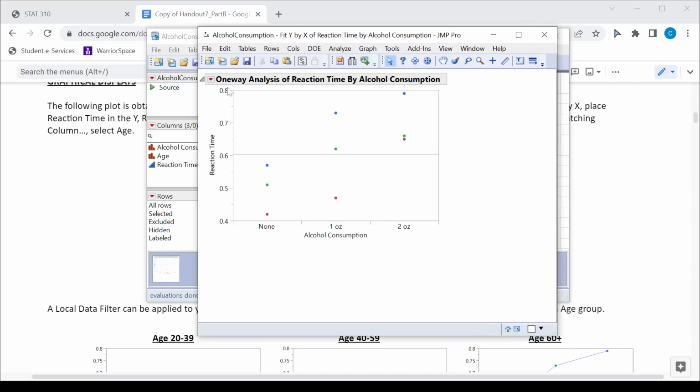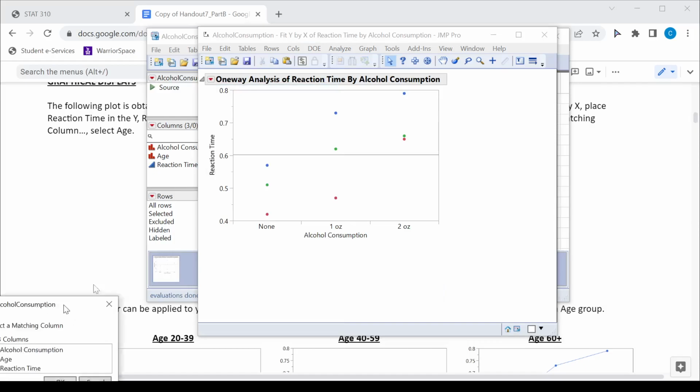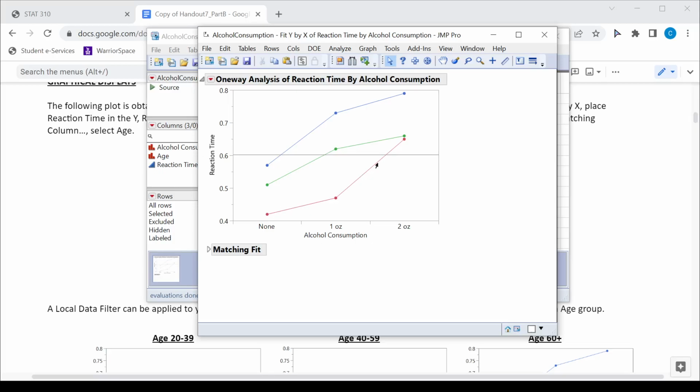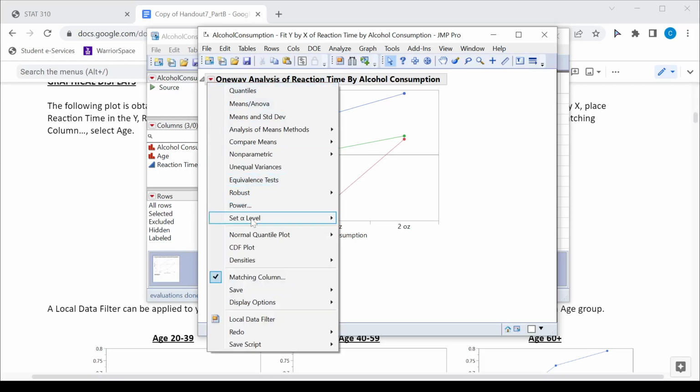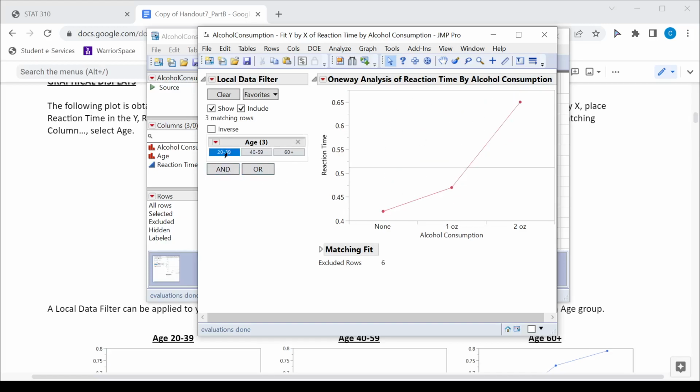Now to connect the dots, what I need to do is just select Matching Column here. So that'll connect the dots. I got to tell it what to match by, which again is age. And that's the visualization that we have here. So when we talk about comparing the none, the average from the none, to the average from the 1 ounce to the average from the 2 ounce, we want to take into consideration what's happening within each of the age groups. So if I just isolate those age groups, I'm going to do that by applying a local data filter on age.